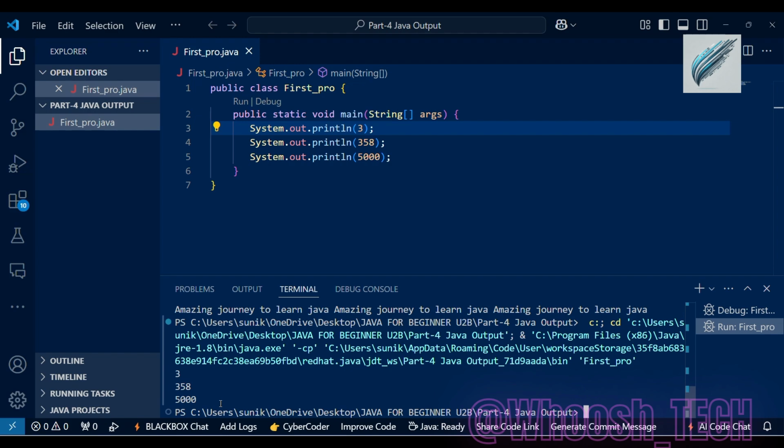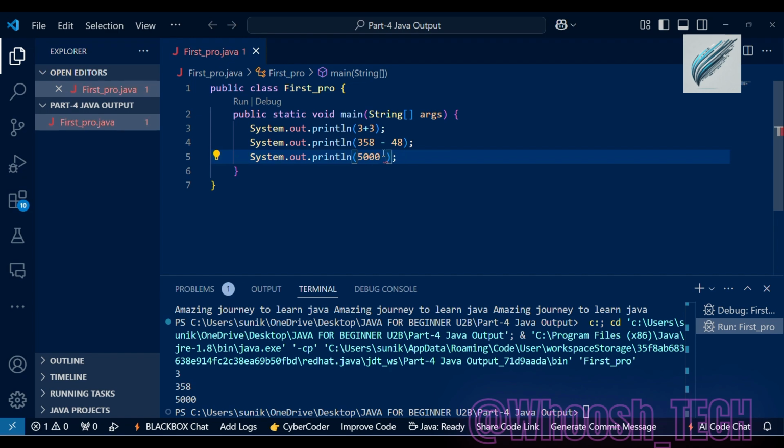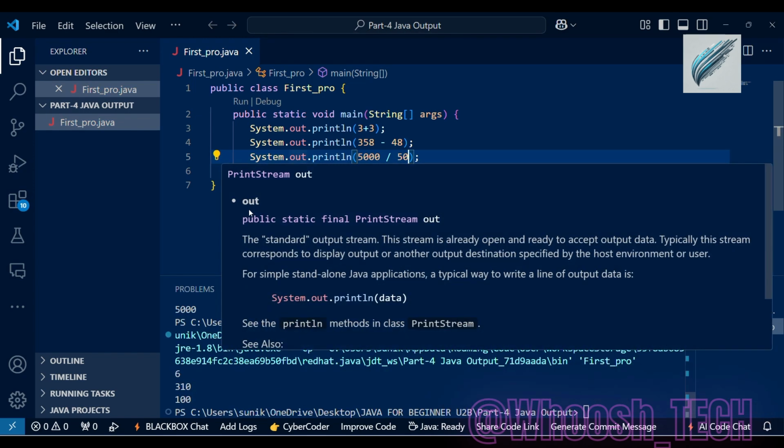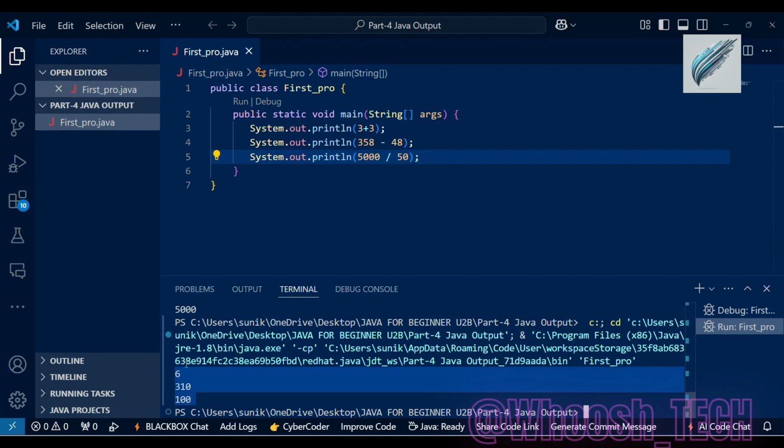Now, what if we want to perform some mathematical calculation inside the println method? For this, we need to write 3 addition 3. In this one, we need to perform a subtraction, and in this one, we need to perform a division, for which we are giving divide by 50. Now, let's see what output we will get. For 3 plus 3, it is 6. For 358 subtraction, it is 310, and for division we are getting 100.